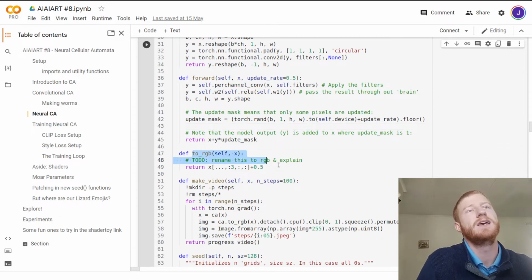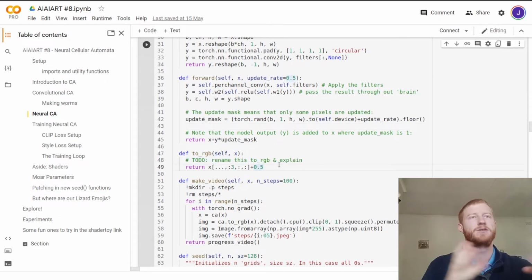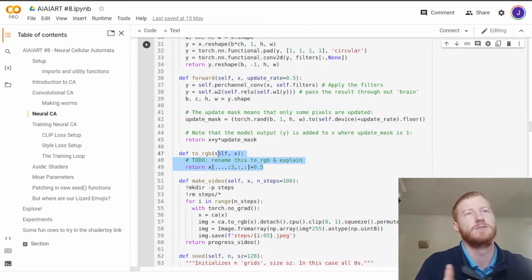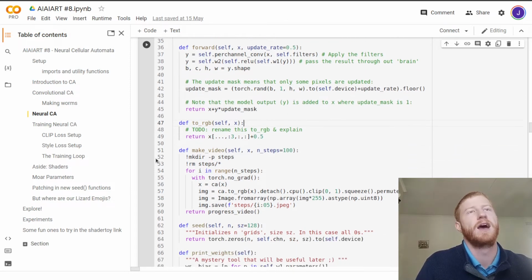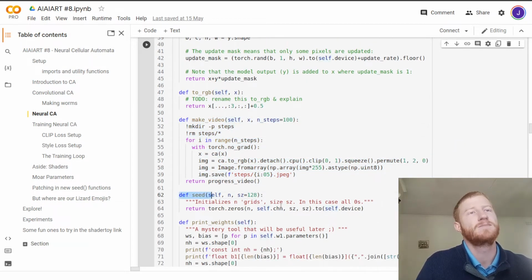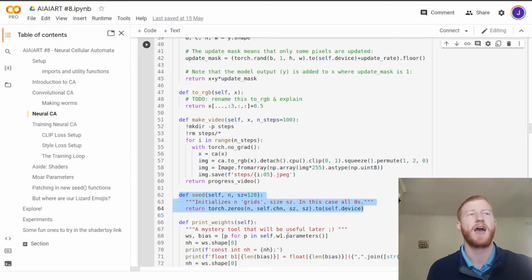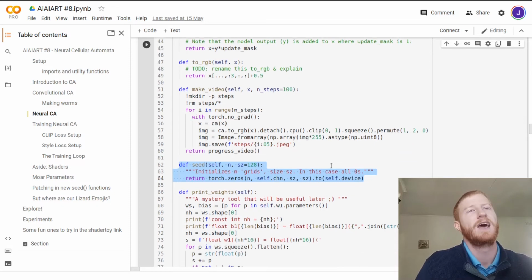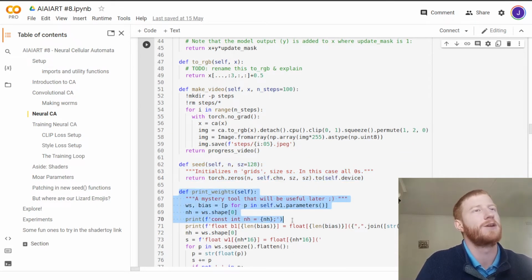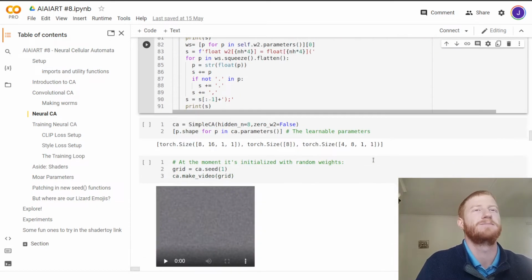So 2RGB is just mapping our kind of native representation, which is usually between -1 and 1, into something that looks more like an image. We have some utility functions for making videos. We have a seed function for setting up an initial grid. And in this case, we're going to set that all zeros, but you'll see later how we can modify that. And then finally, we have this mystery function here, which we'll come back to shortly.